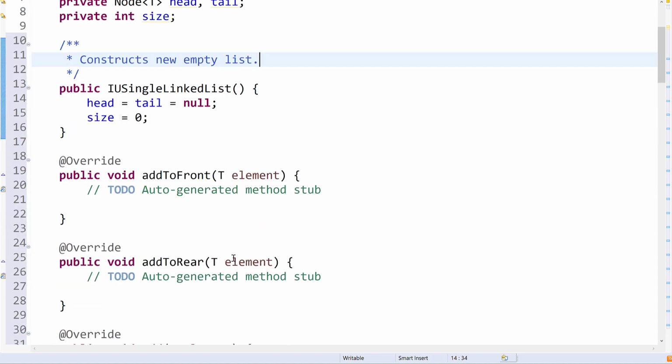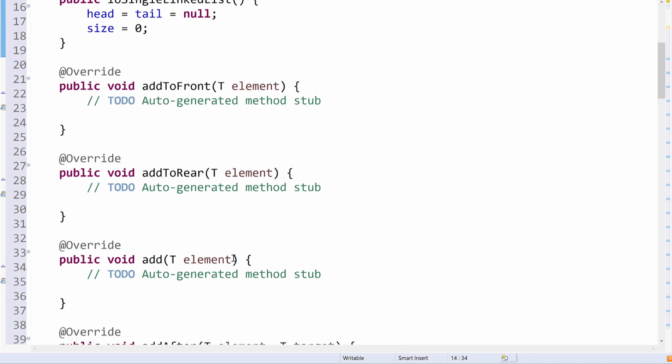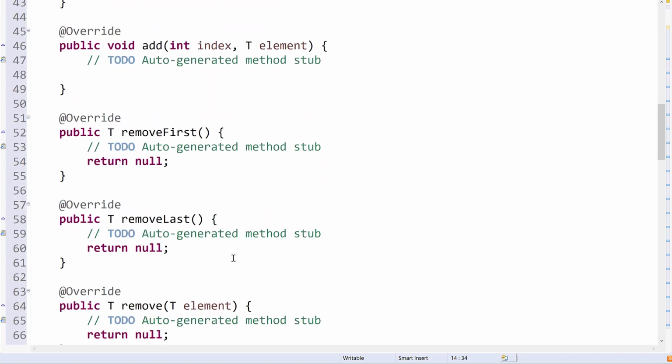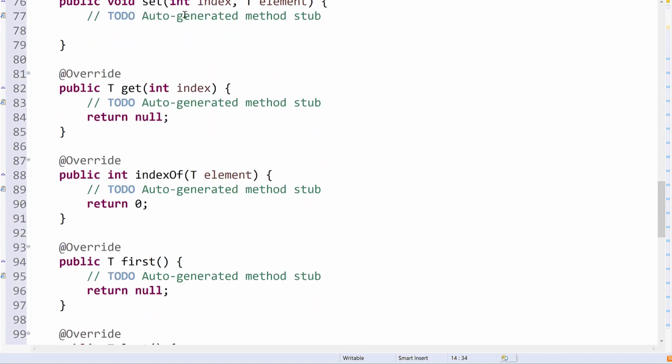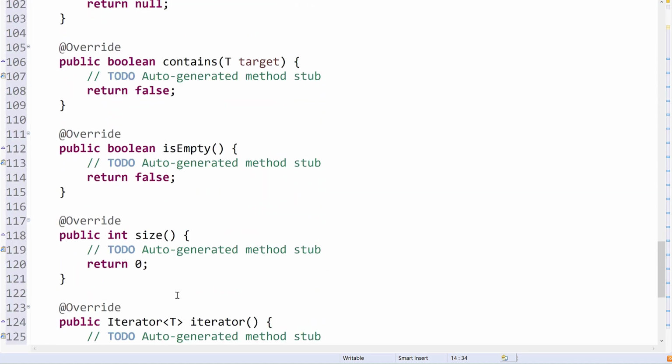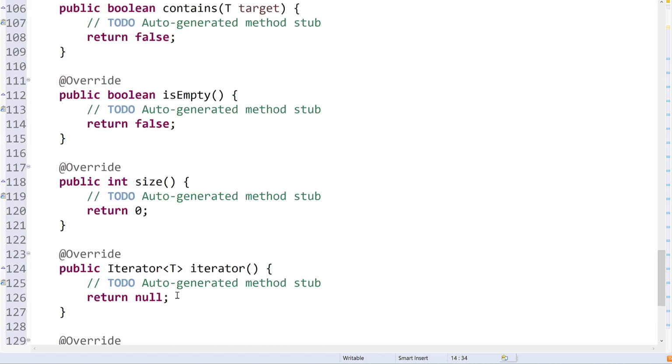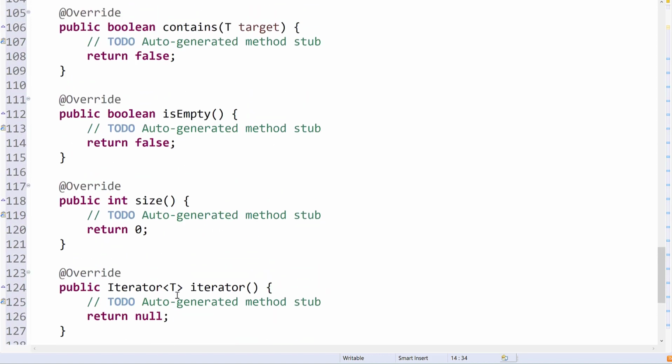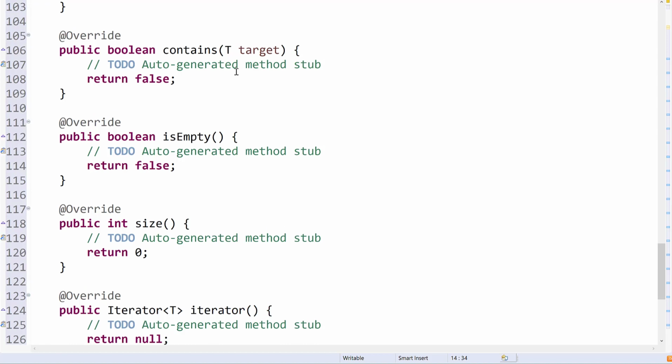Now looking through all of these methods that are provided, I have my add methods, remove methods, get and set methods, indexOf, first, last, contains, is empty, size, and my iterator methods. So useful utility methods to get out of the way right away would be things like size, is empty, indexOf, contains, things that I might need to use in other methods. So these are relatively easy to write, and they're useful when writing other methods. So I would recommend tackling those first.